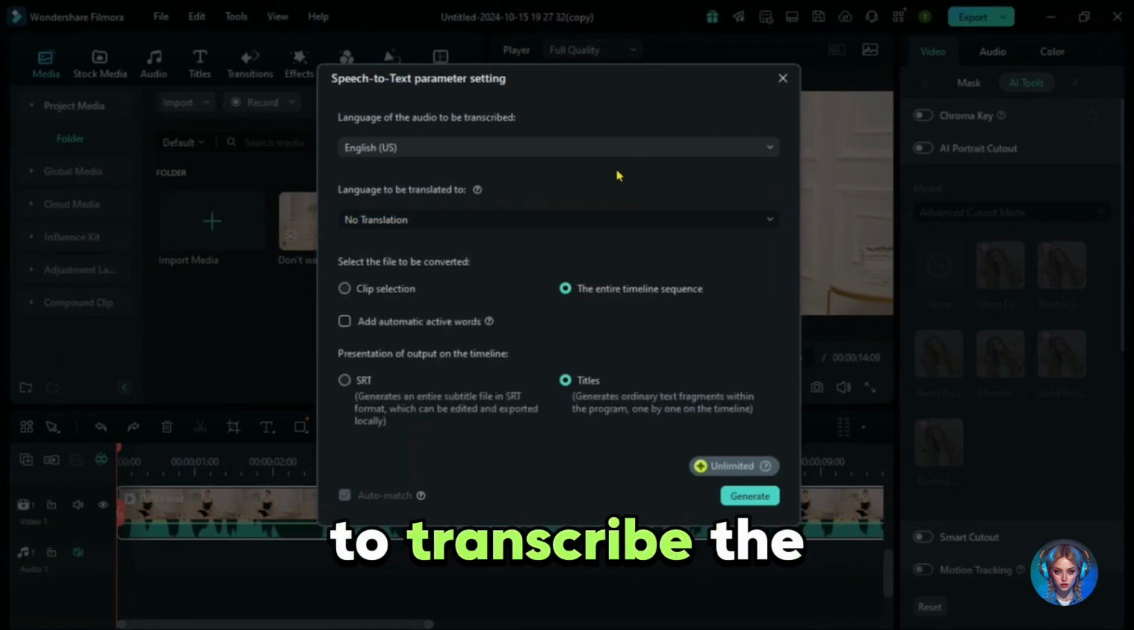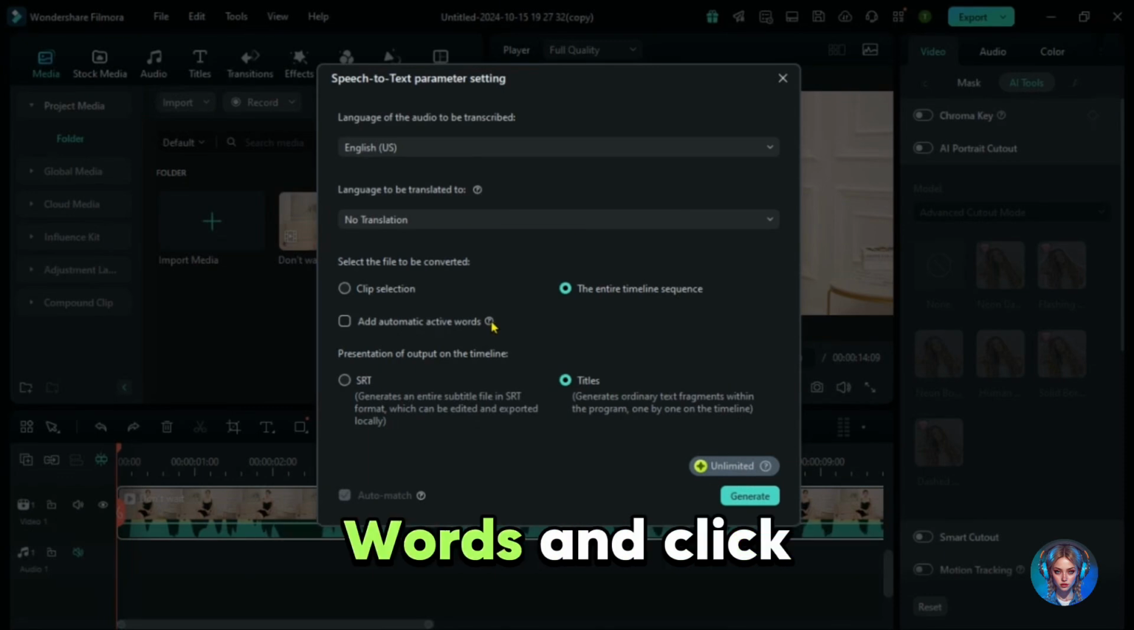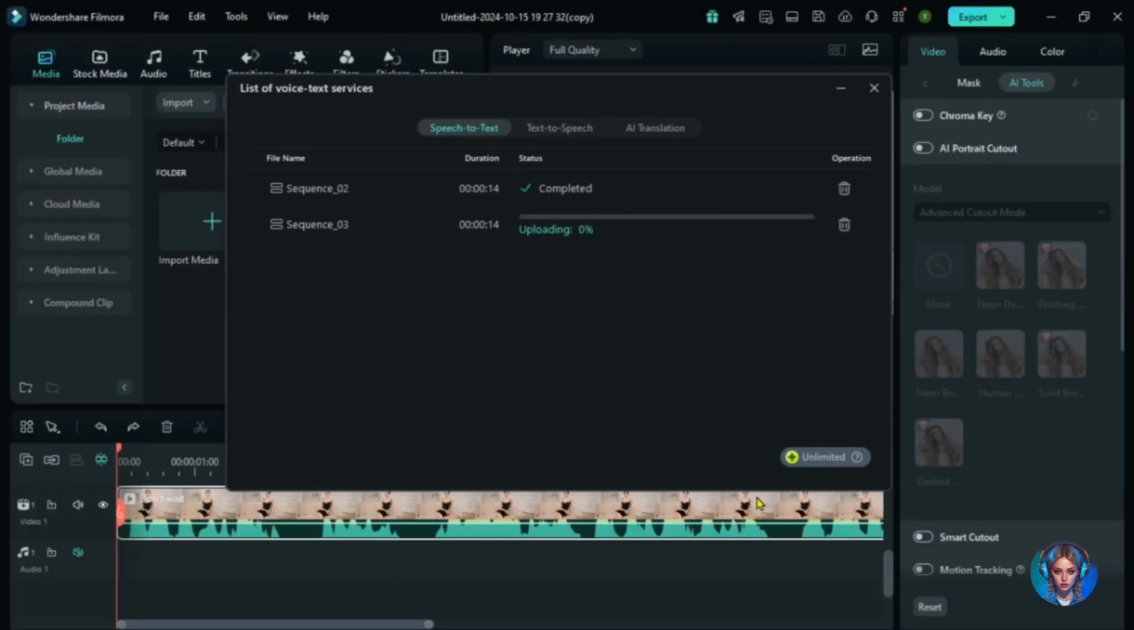Then choose whether to transcribe the whole timeline or just a clip. I will select the entire timeline. Then click on Add Automatic Active Words and click on Generate.